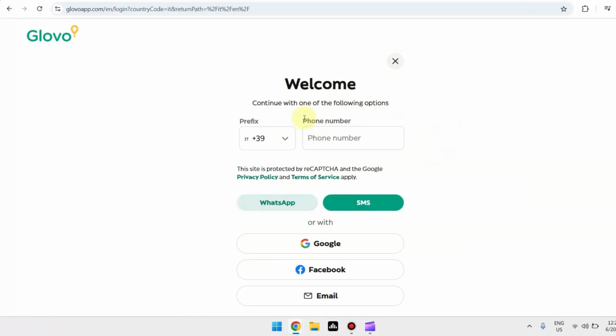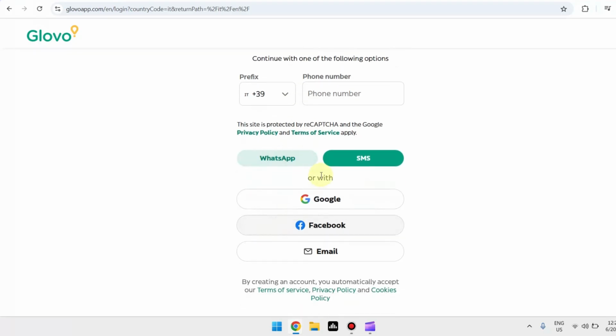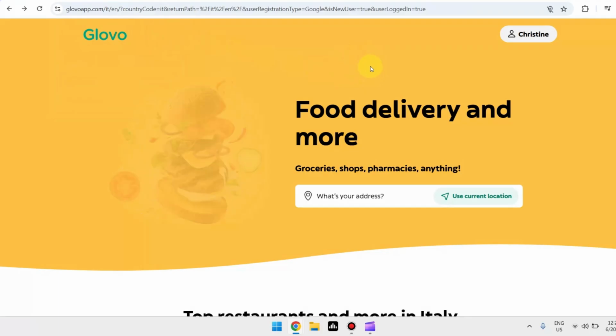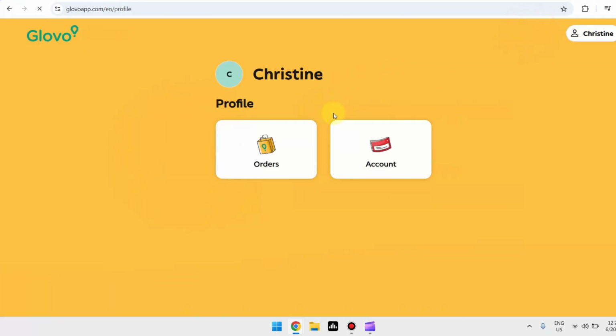To proceed, you're going to need to enter your phone number, or you can also use your WhatsApp number. From here, you can also log in using your Google account, your Facebook account, or your email. And just by that, we have created a new account.